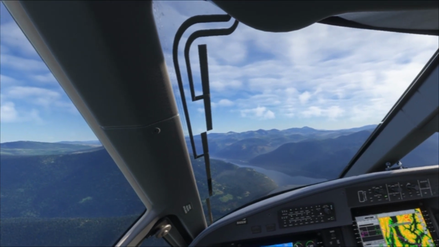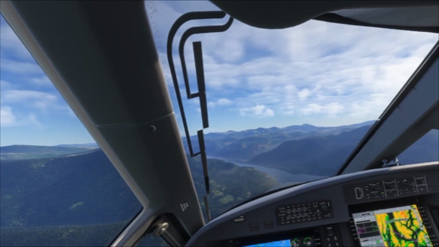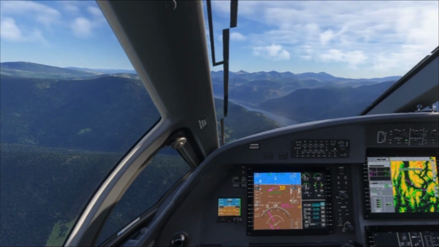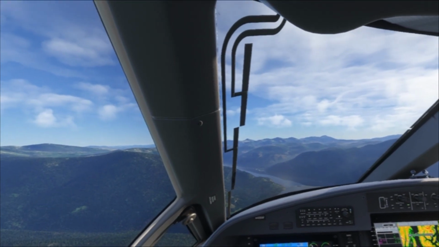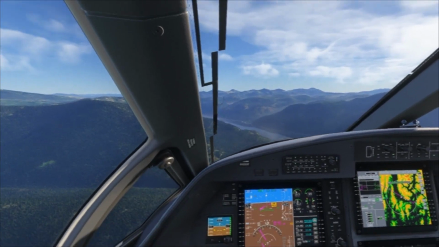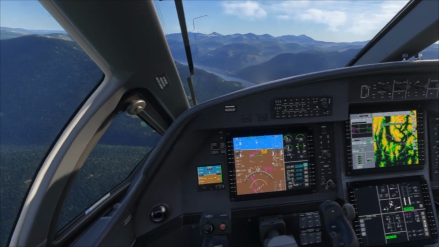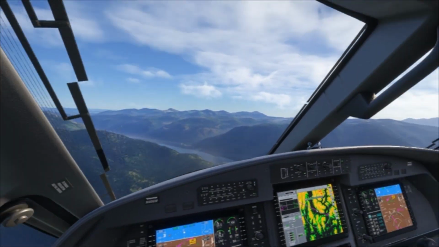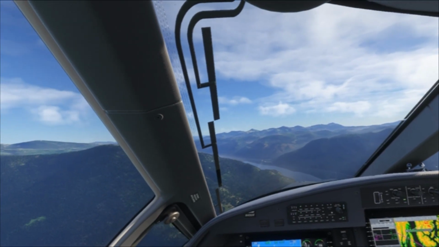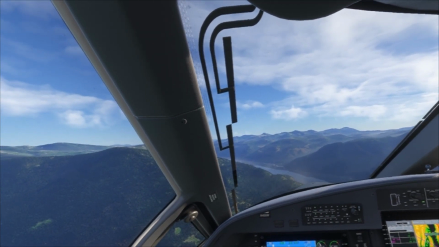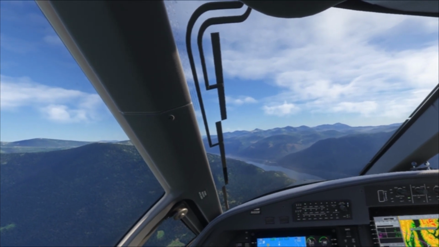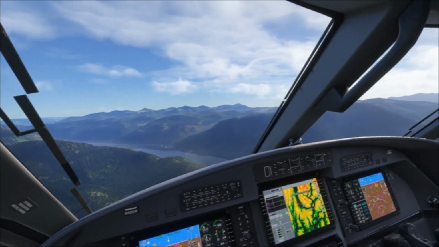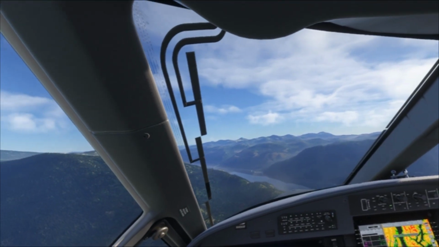I've been looking at that B-17 by Micro Pros. That's my favorite airplane of all time, so I'm pretty excited about that one. I've been waiting for a B-17 to be put out for Microsoft Flight Simulator. So I'm definitely going to get that airplane here in the near future and fly the heck out of it.